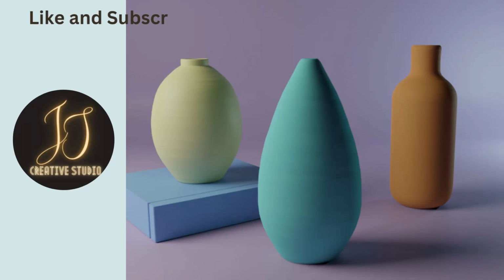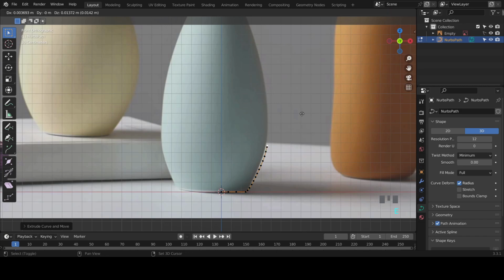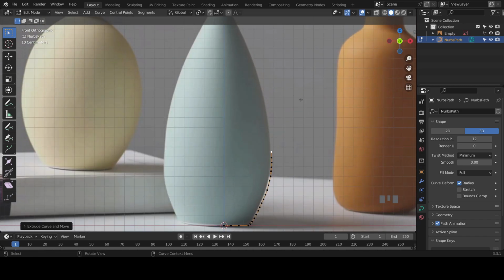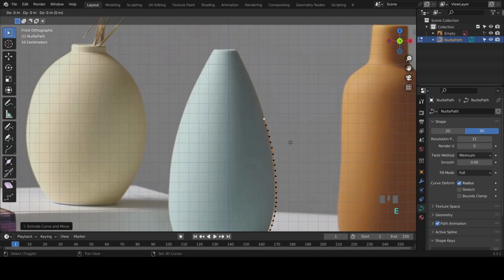In today's video, we will see the magic of the screw modifier. We'll see how it can help you speed up the process of modeling symmetrical objects in Blender.